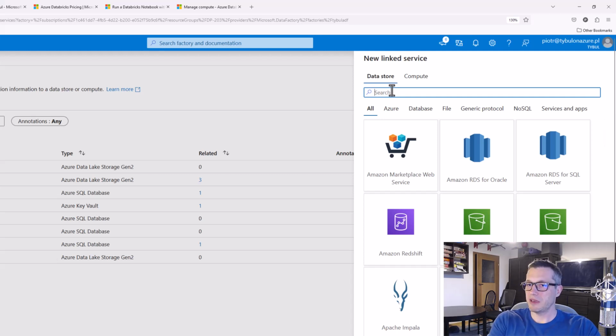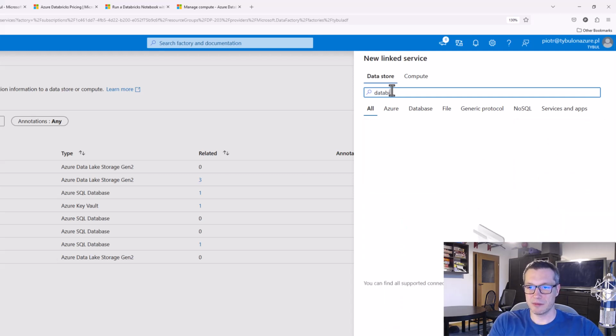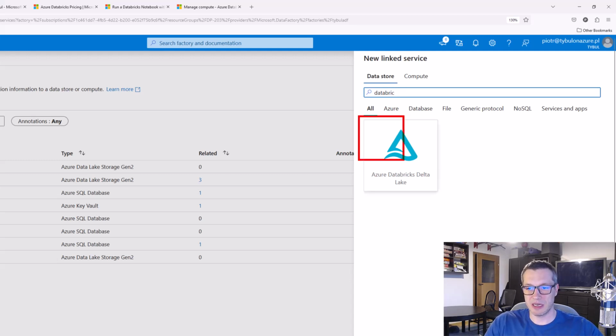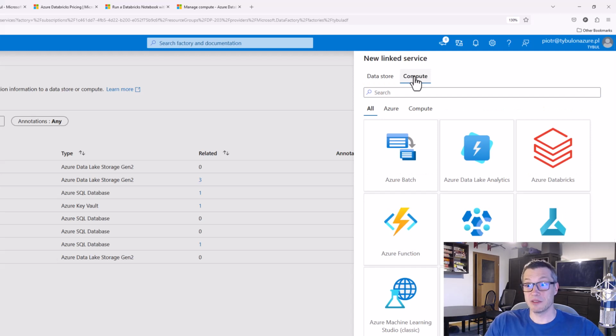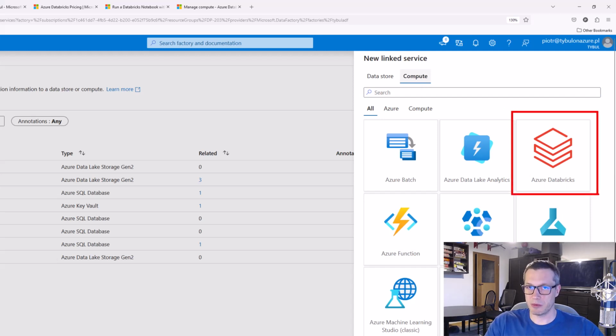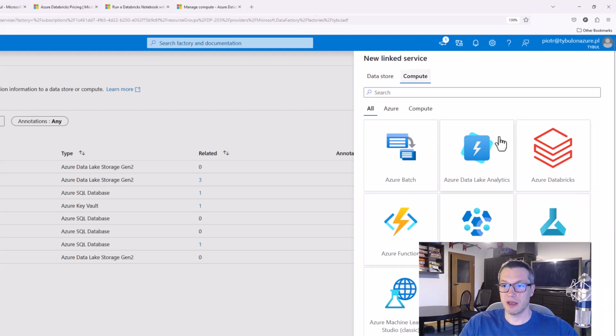And now, if I just start typing Databricks here, nothing will be found except for this Azure Databricks Delta Lake. It's not what we want to have. It's not the thing that we would like to use, because by default, the filter is set to data stores. And we've got to switch to compute services. And here, yes, we have Databricks. So don't panic if you don't see Databricks on the list of your linked services. Probably you have to switch the tab to the compute layer.